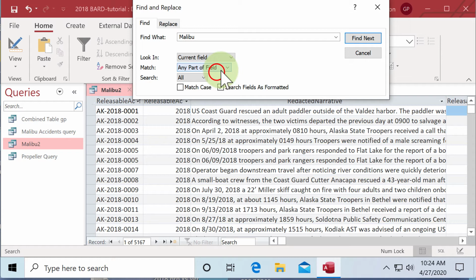If we did not match any part of the field, our search would find nothing because there are likely no redacted narratives that are just one word long, and that word being Malibu. We make sure Match Case is not checked, otherwise the capitalization would have to match our search term. For the time being, we do not pay attention to the search fields as formatted checkbox. The system will make the correct decision for you. This has to do with the input mask, which you can study at some other time if you wish. Click on Find Next to the right of the search box.